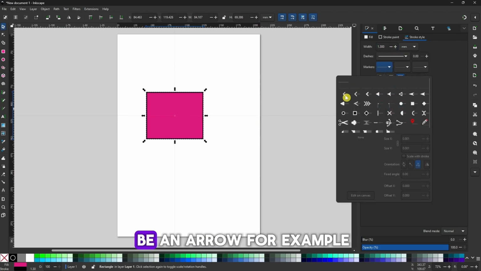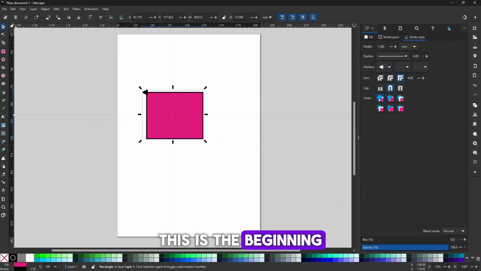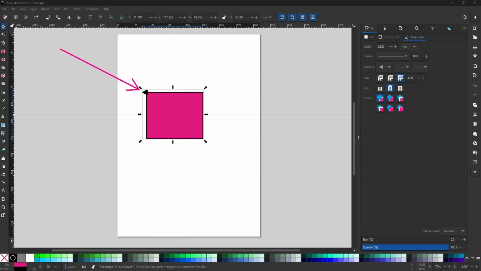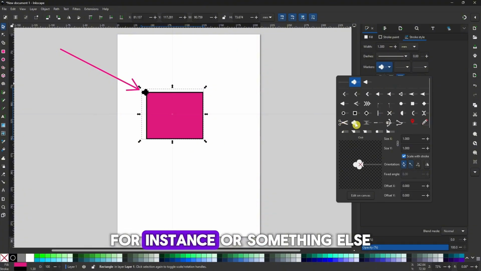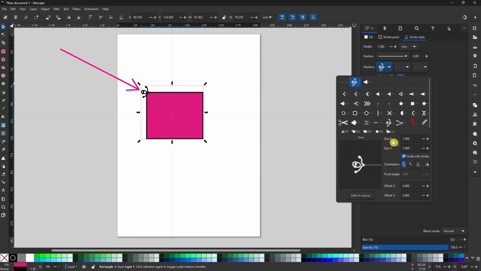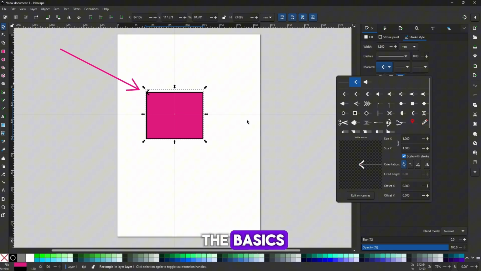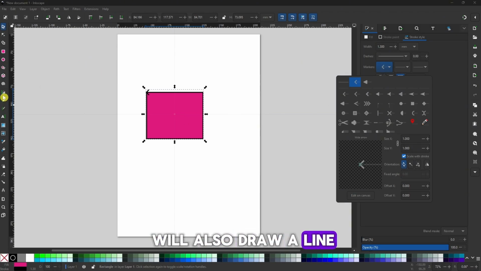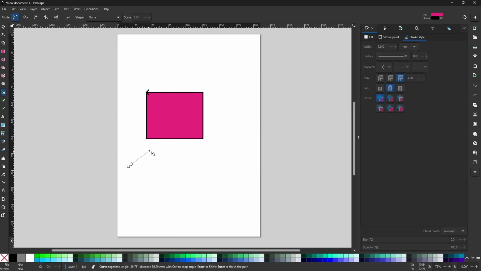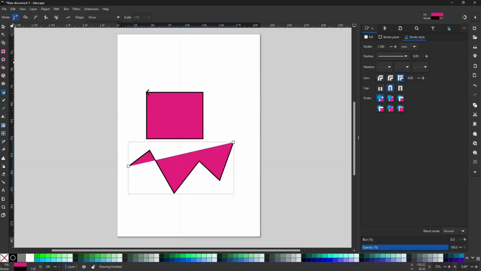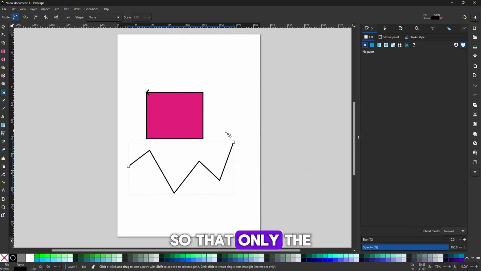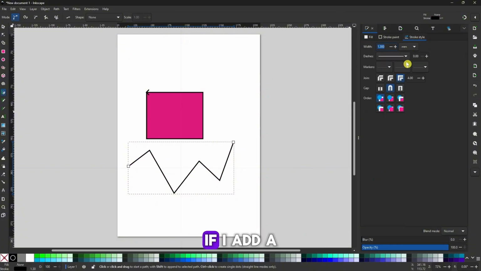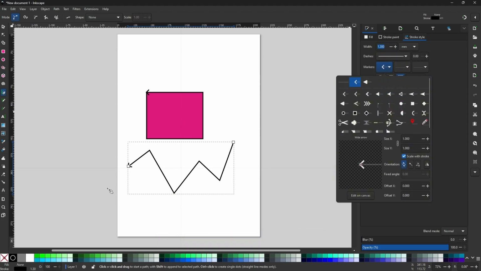The start marker could be an arrow, for example. This is the beginning of the shape. Here, I can use a scissors icon, for instance, or something else. You can edit them or create your own, but I will show the basics. Besides a rectangle, I will also draw a line, a curved one. I will remove its fill so that only the stroke remains. If I add a start marker, it will look like this.